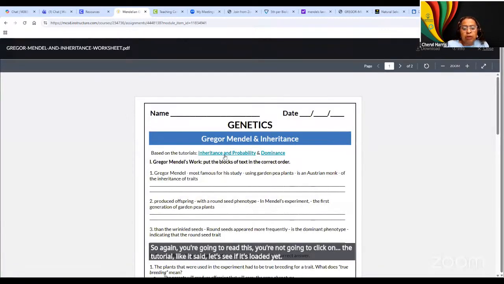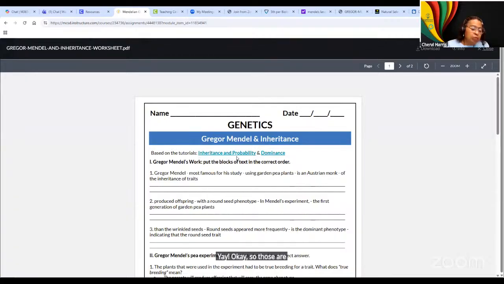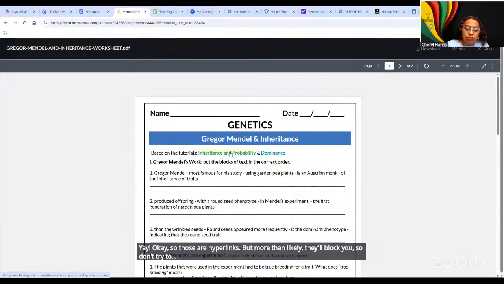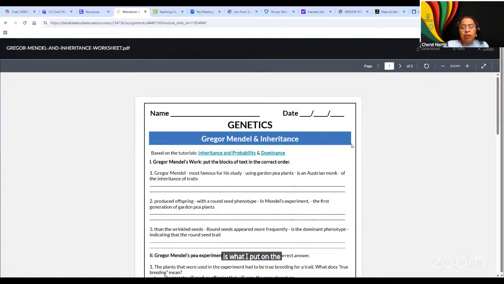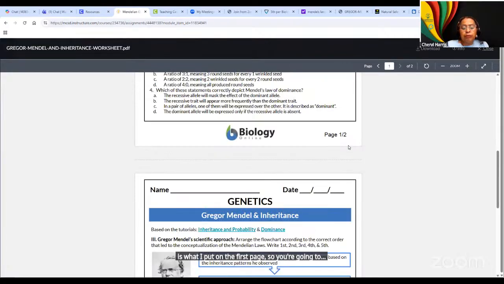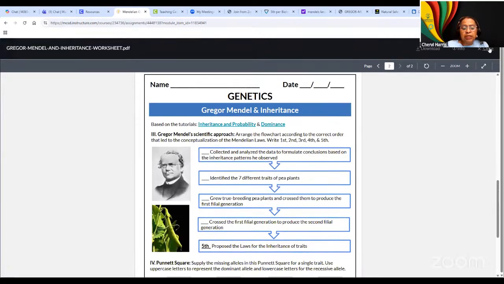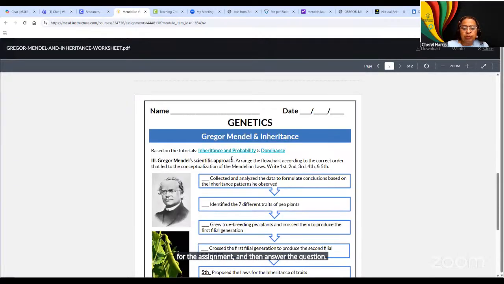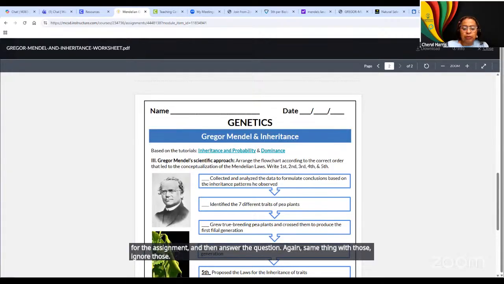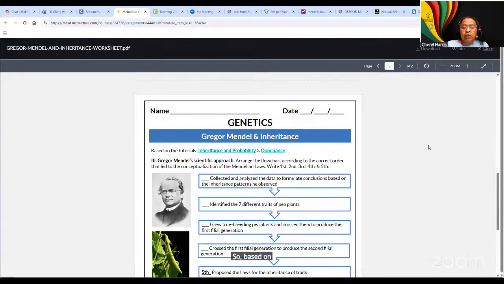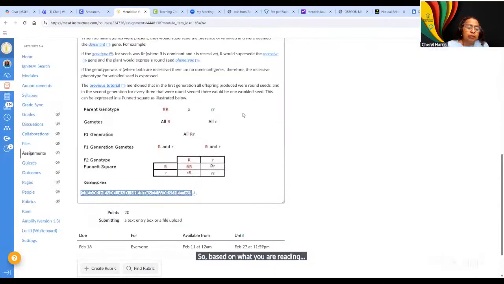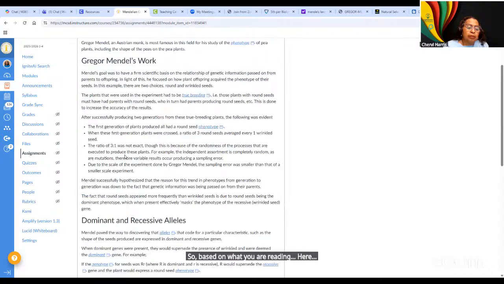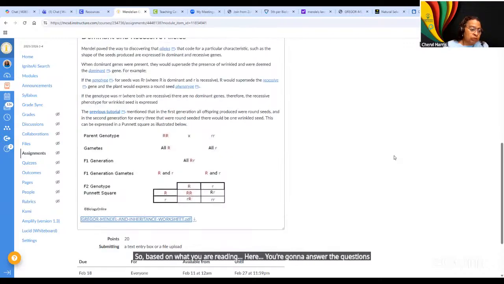Yay, it's loaded. Okay, so those are hyperlinks, but more than likely they'll block you, so don't try to. What's on these two links is what I put on the first page. So you're going to read what's in the text box for the assignment and then answer the questions. Again, same thing with those, ignore those. So based on what you are reading here, you're going to answer the questions on the worksheet.